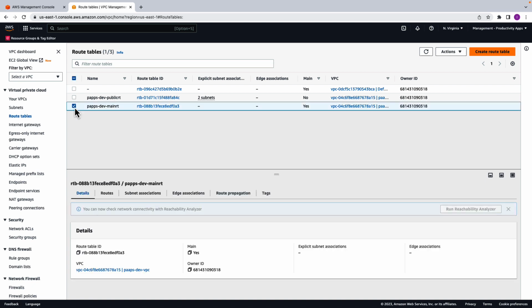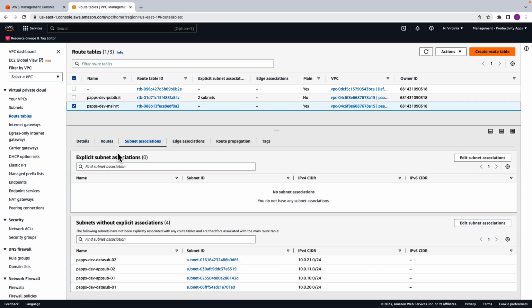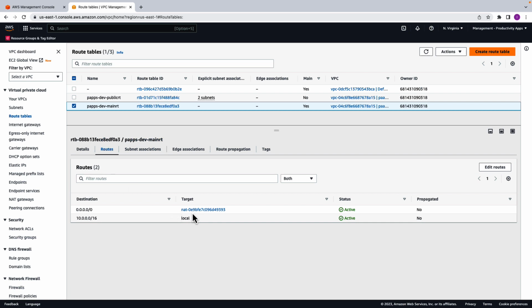I've got a main route table. Okay, and the main route table is associated with the app subnets. You can see app sub 1 and app sub 2. Okay, and it has a route to the internet via the NAT gateway.